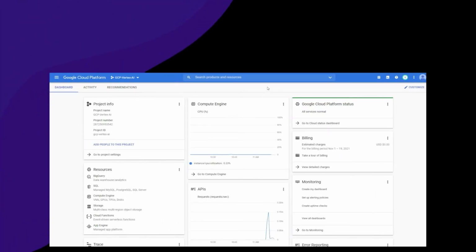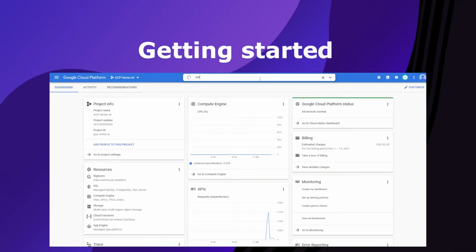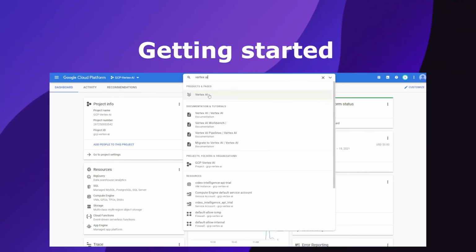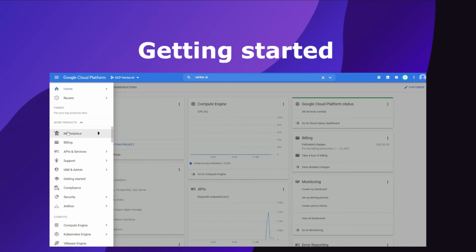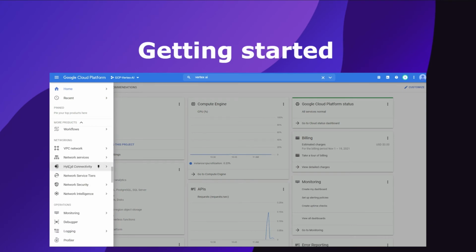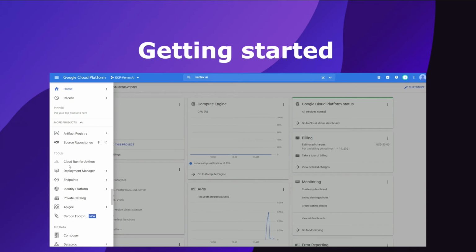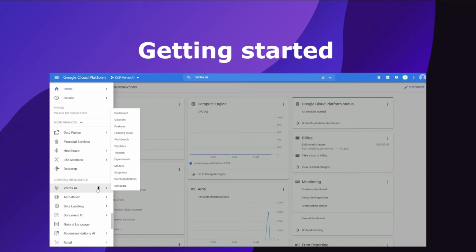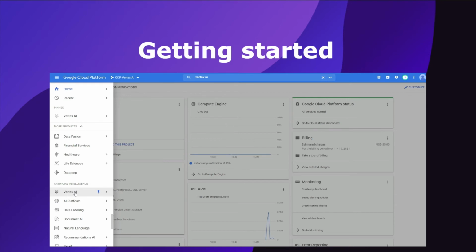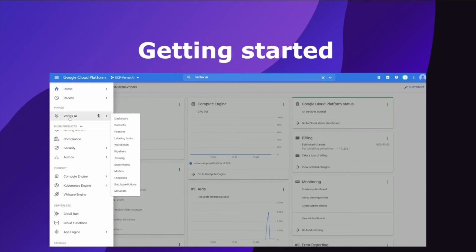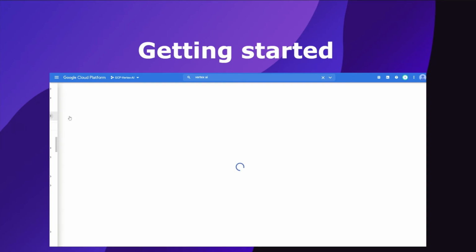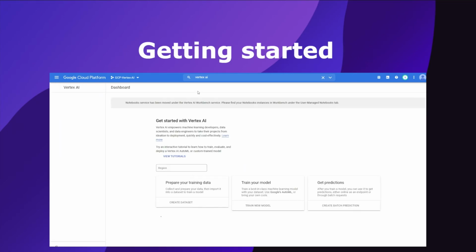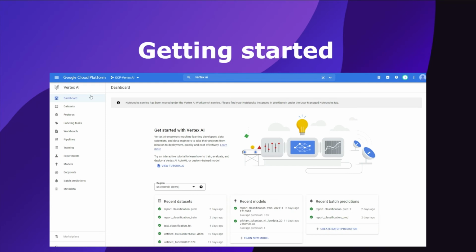Okay, so here we are at the Google Cloud Console. You can either use the search bar at the top to look for Vertex AI, or you can use the hamburger menu at the top left and scroll all the way down to artificial intelligence. There it is. And then you can pin Vertex AI, so it'll always appear on the top of the menu. And now if we click on it, we'll land on the main dashboard of Vertex AI.